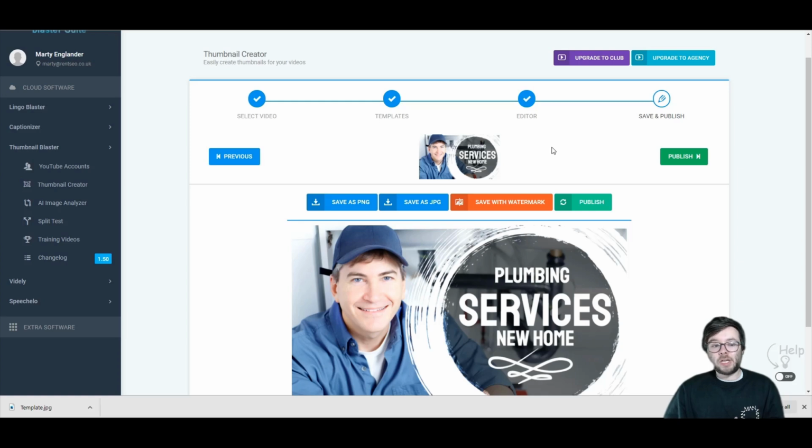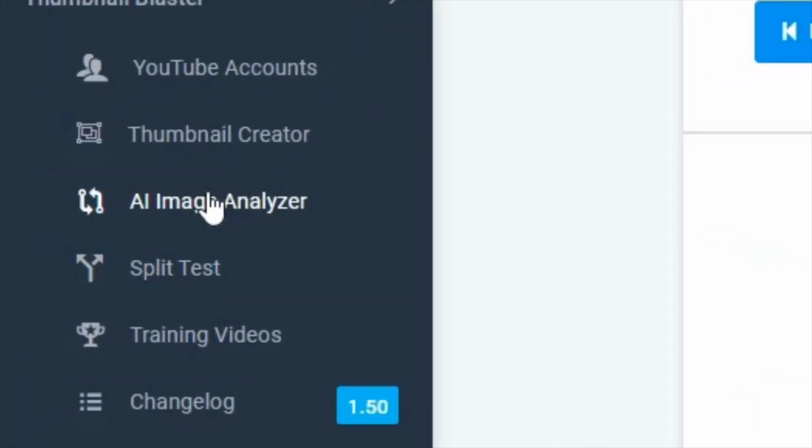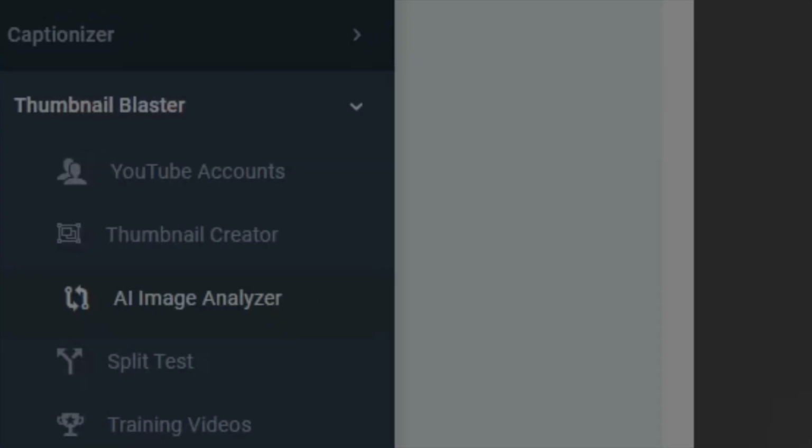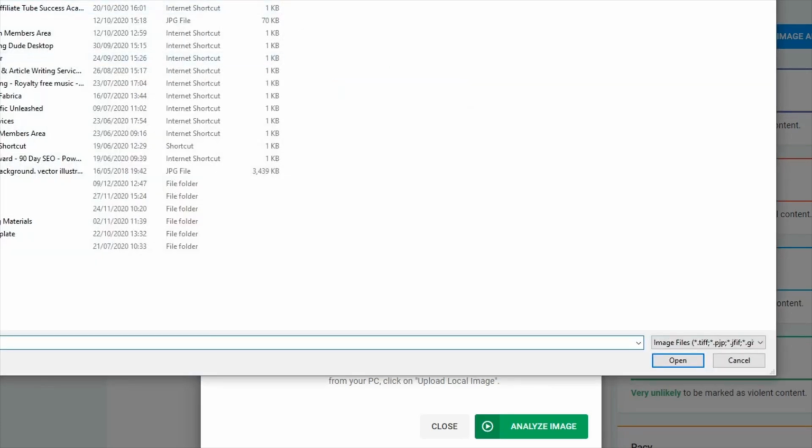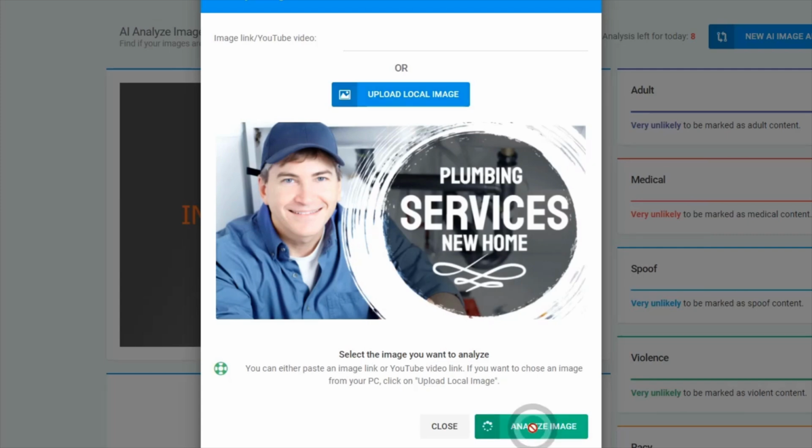Before we publish it, what we want to do is check if there are any issues with this thumbnail, because we want to give ourselves the best possible outcome. So we're going to select AI Image Analyzer, and in this tool we can upload the thumbnail that we've just created. Go ahead and click Upload Local Image, click on the thumbnail, and click Analyze Image.